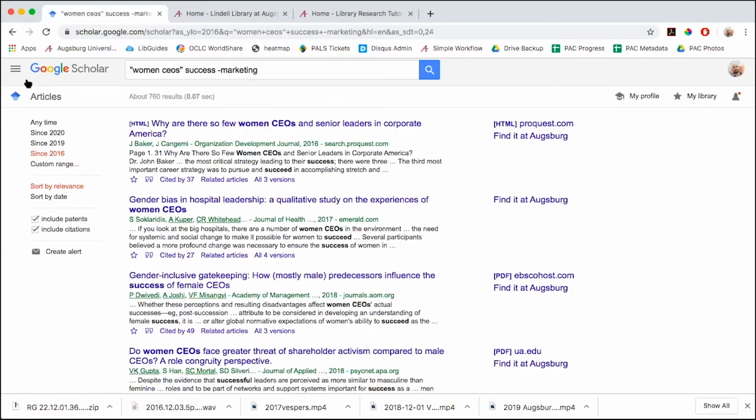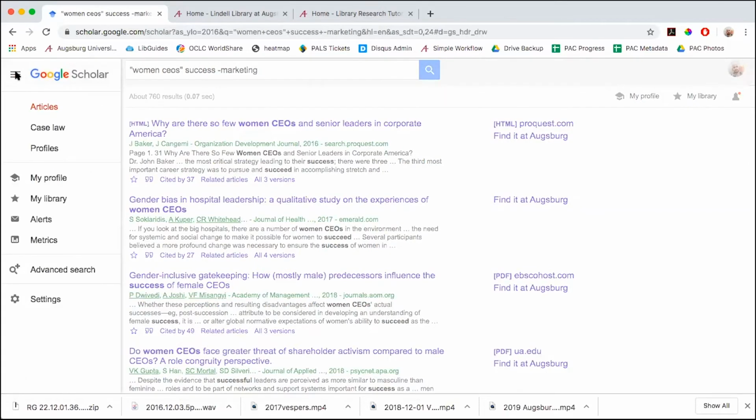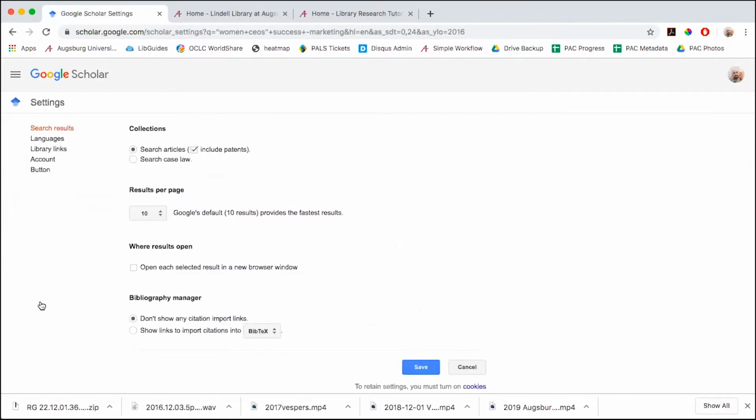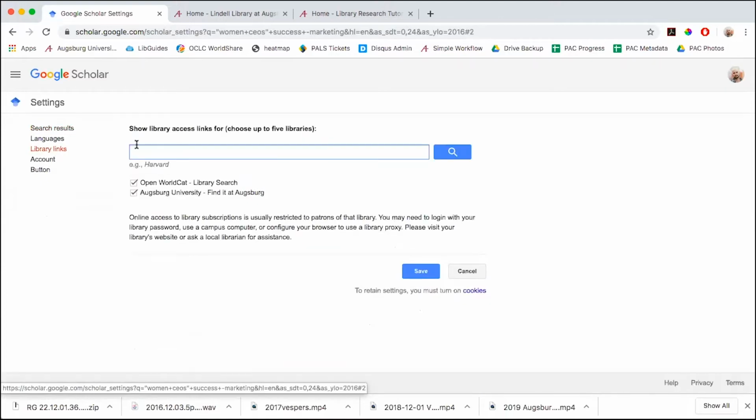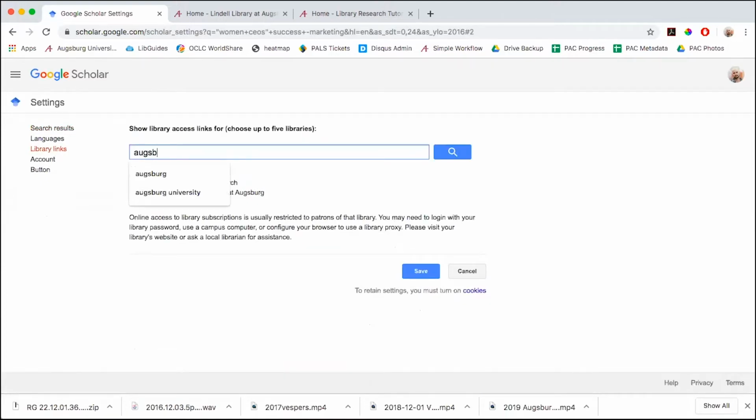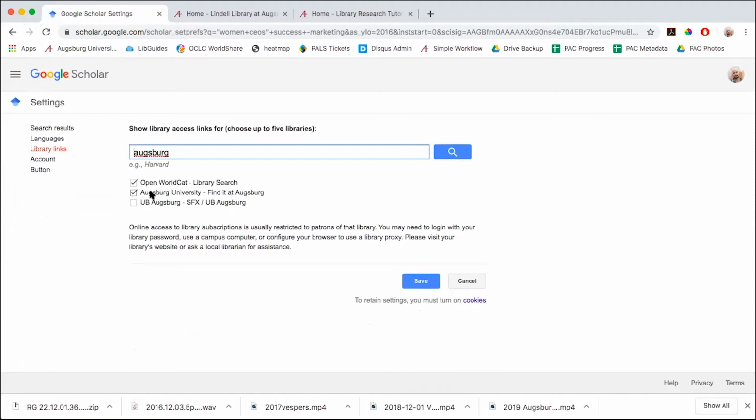To do that, go right up to the top left of the screen here. You're going to click on that top left part of the screen. You're going to go down to where it says settings. And from settings, we're going to go to where it says library links. And then we're going to search for Augsburg. You want Augsburg University, find it at Augsburg. You want to click that and then save.